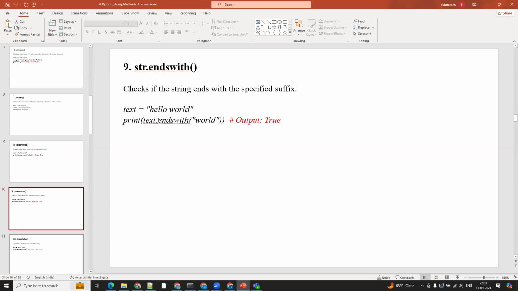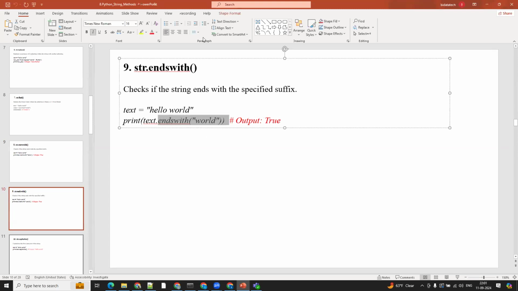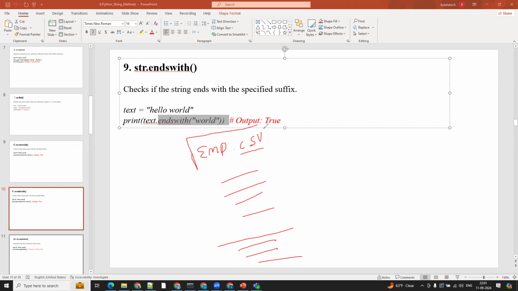See, generally, where do we use this in real time, right? Let's say I have a file like this, employee.csv. If the file name is ending with .csv, then I want it to execute my CSV function. If the file name is ending with .json, then I want it to execute one more function, a JSON function. Like that, we check these conditions.